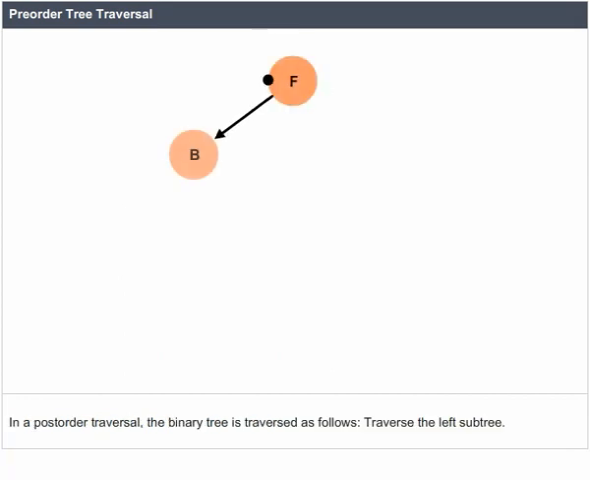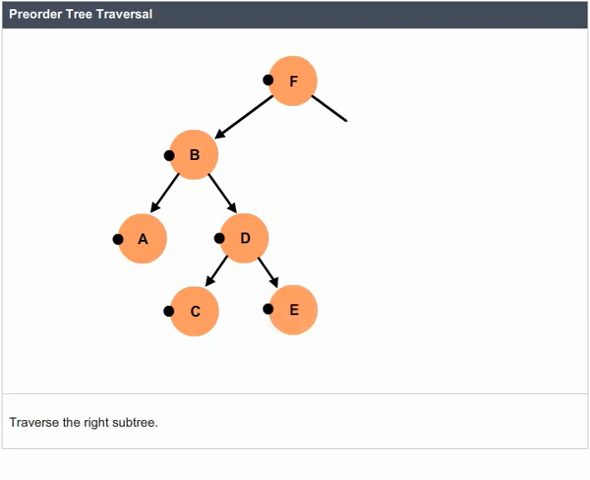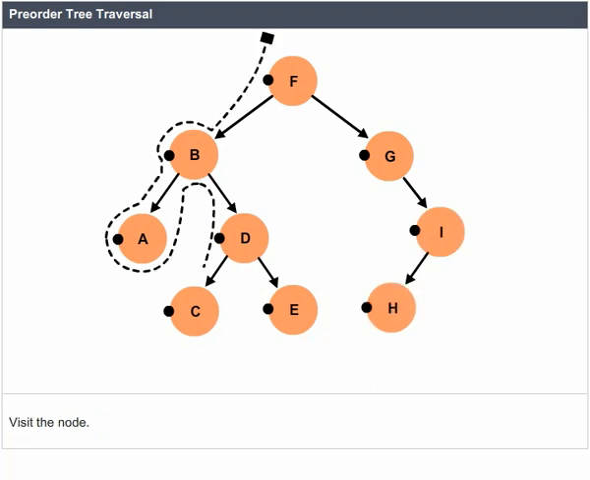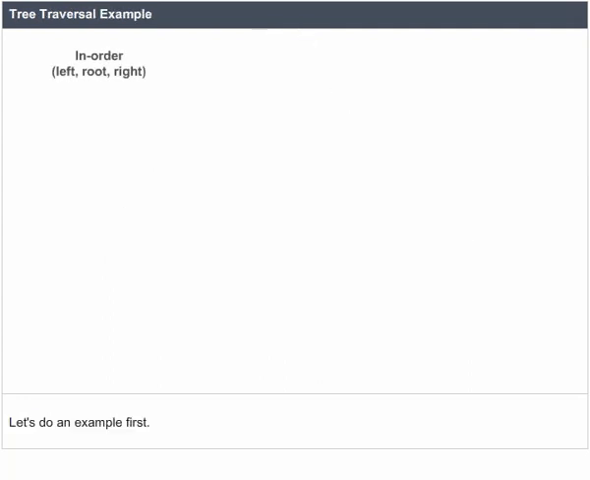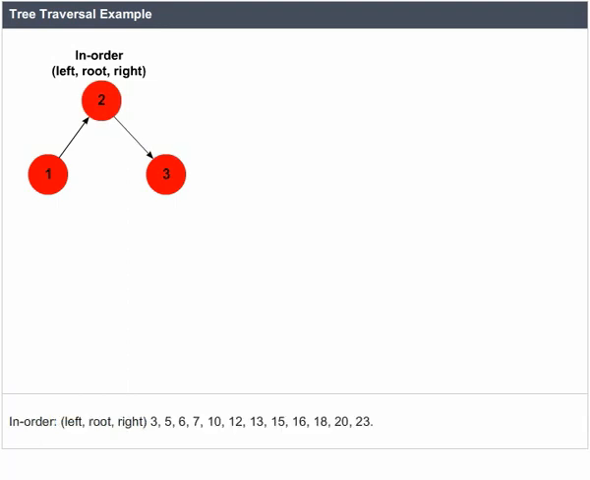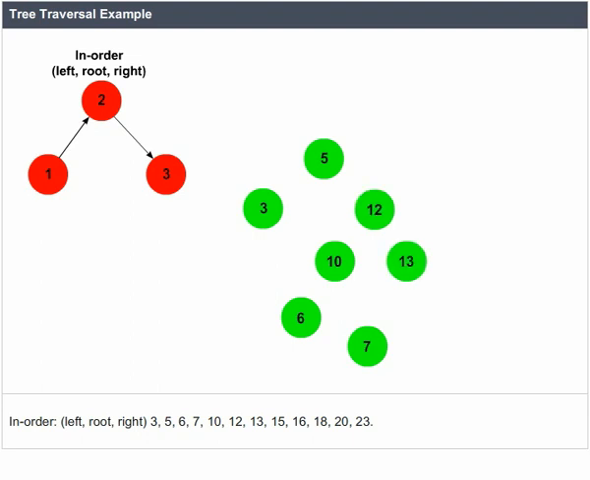Postorder tree traversal. In a postorder tree traversal, the binary tree is traversed as follows. Traverse the left subtree. Traverse the right subtree. Visit the node. Tree traversal example. Let's do an example first. Inorder: left, root, right. 3, 5, 6, 7, 10, 12, 13, 15, 16, 18, 20, 23.